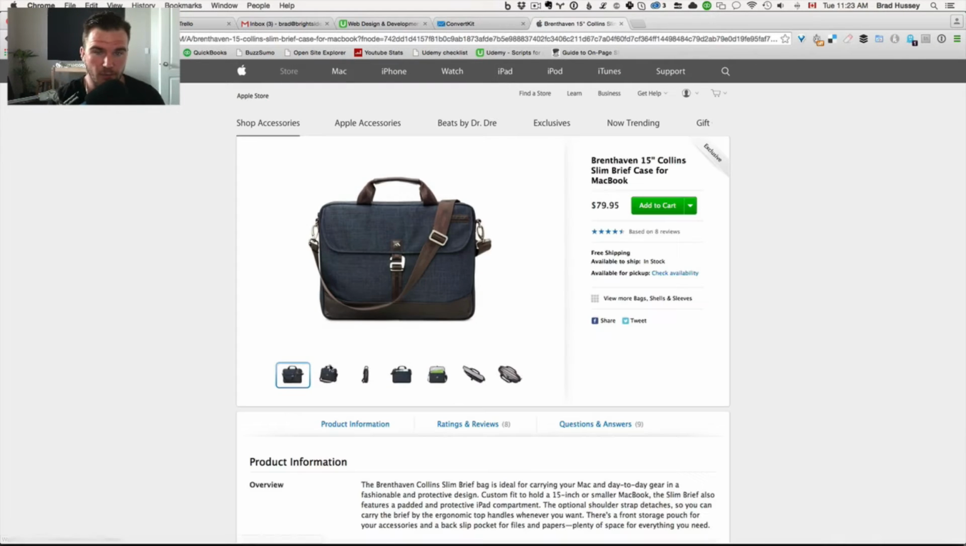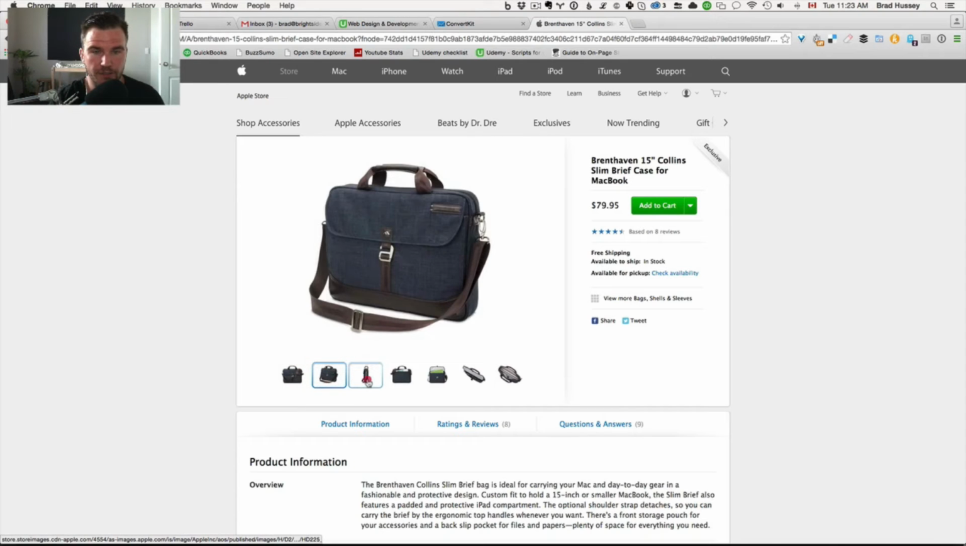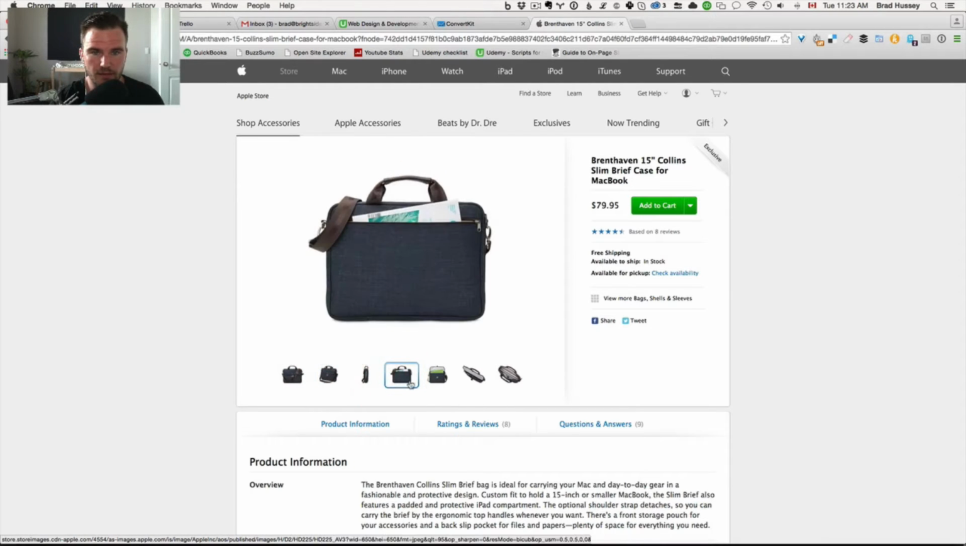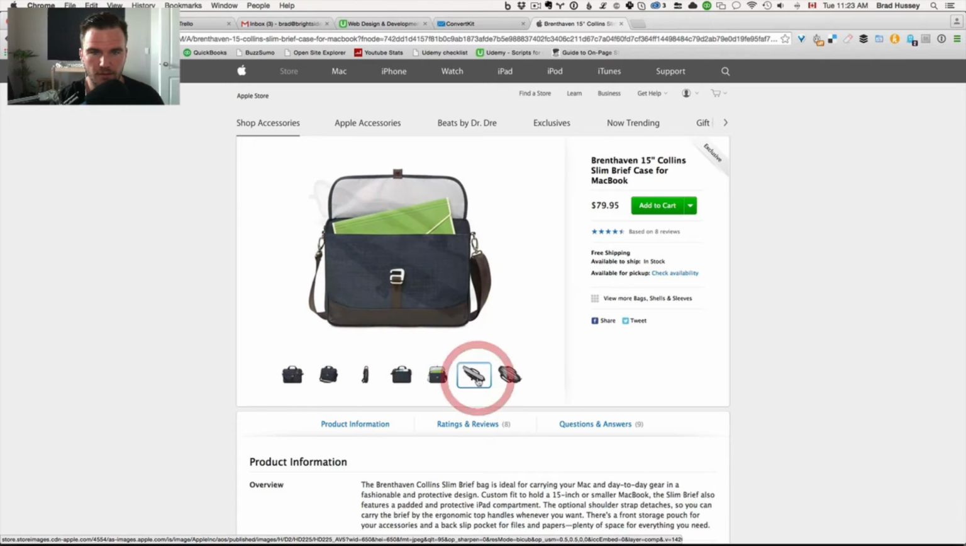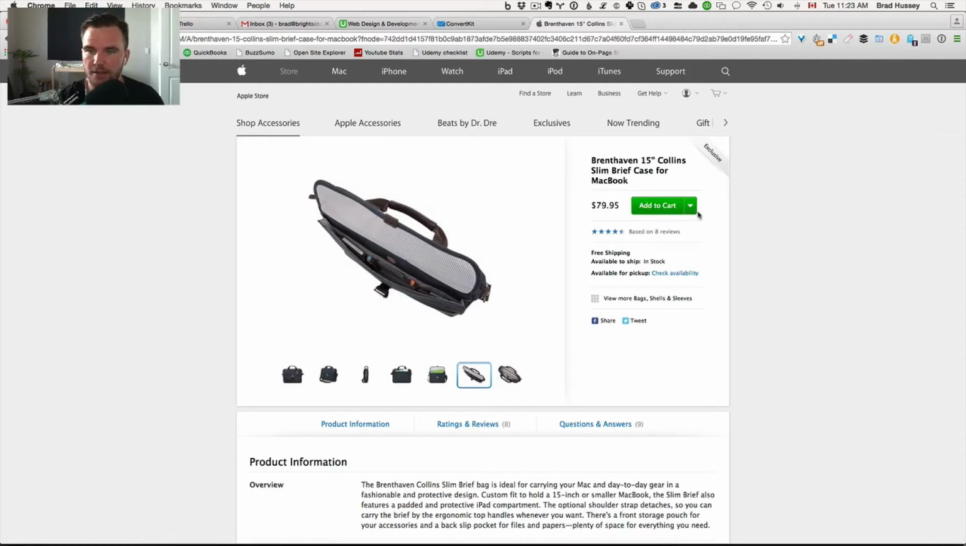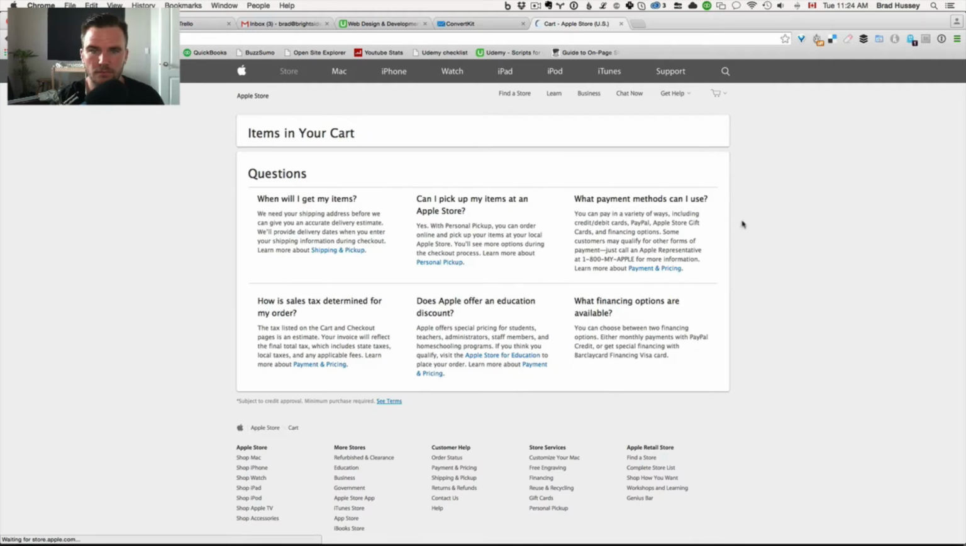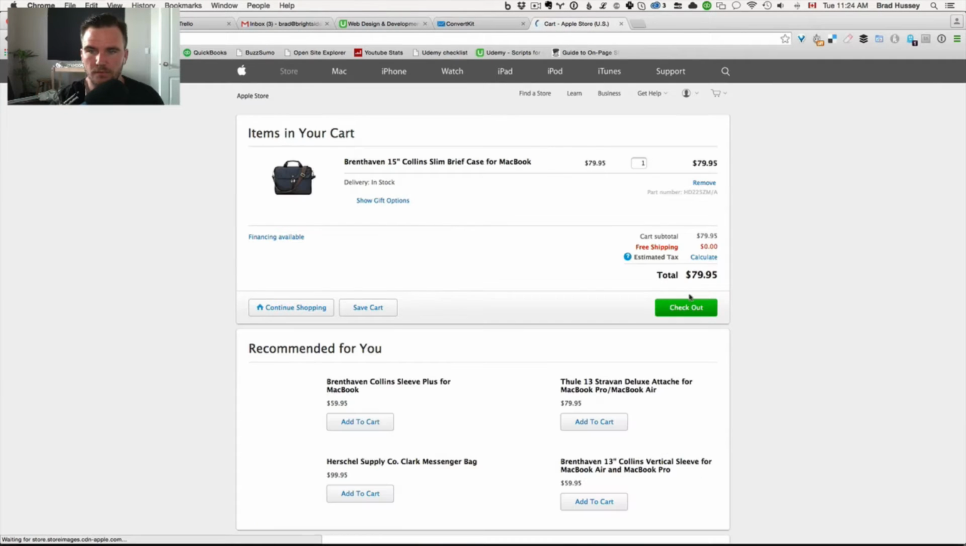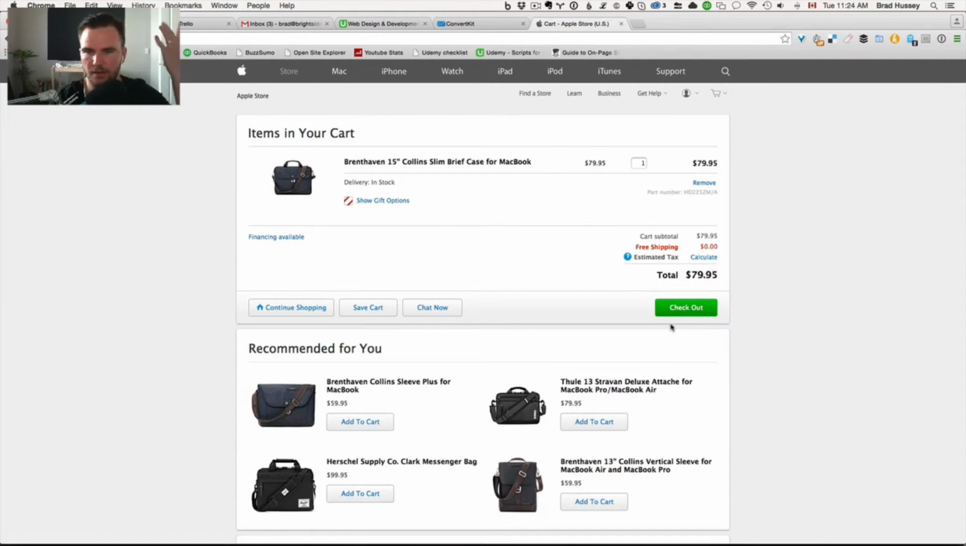I got some more pictures if I want to see it. Looks good to me. I actually quite like that, and I would buy that bag. And there we go. So I can add to cart. Maybe there are other options, but I could just go ahead and add that to the cart. And there it is. Then I can hit checkout.